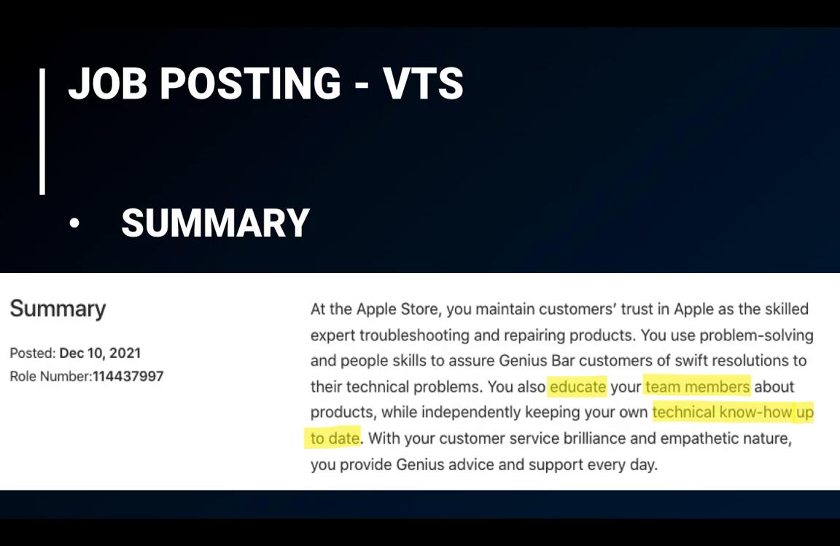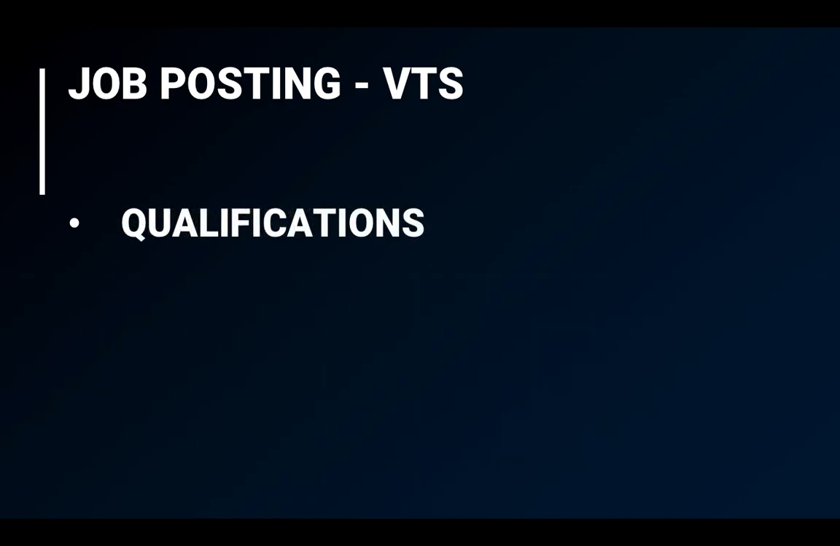So this is what your requirements are. These are your duties and your tasks. So you can actually see that every single sentence has some element of the VTS, the verbs, tasks, and skills. With your customer service brilliance, now that's a skill. Sometimes it can also be viewed as a task. And empathetic nature, you provide, there's a verb, you provide Genius advice and support every day. That's what you're going to be doing. That's a general overview of what you're required to do. So these are the words that you want to kind of pick out. It may seem like a lot, but it's actually pretty repetitive, you'll see.